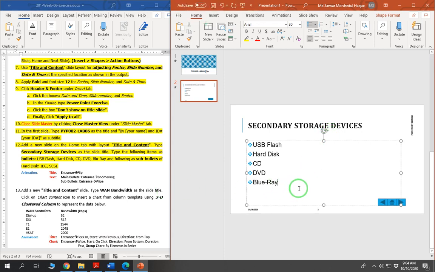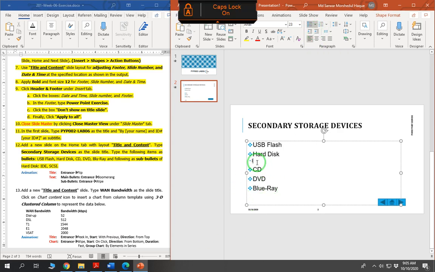And then we'll add sub bullets of the hard disk. So we'll go after the hard disk, press the enter key, and to make it a sub bullet we can press the tab key, and also you can use the increase list level option from here, from the paragraph group. So here we'll type IDE and SCSI.